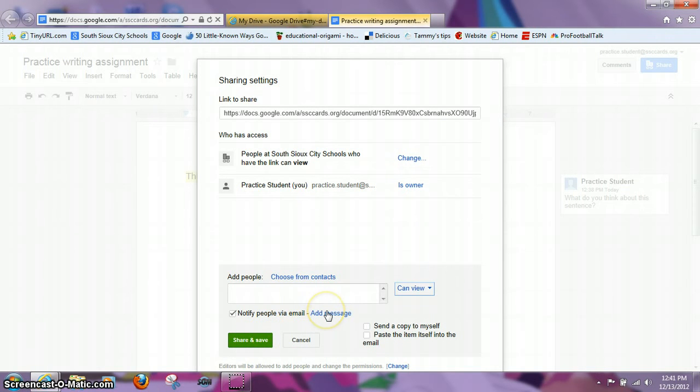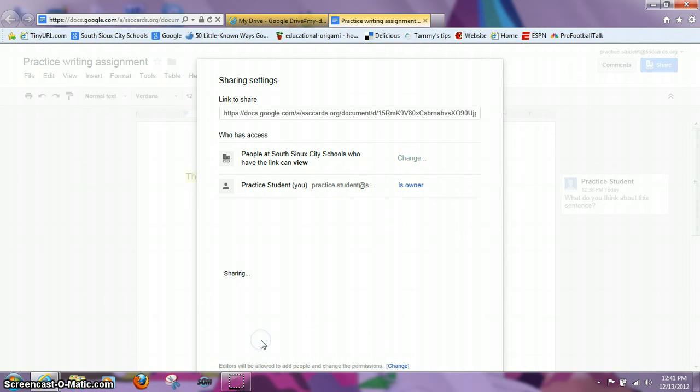You can also add your own message. If you wanted to say, "Hey, please check out paragraph number 3, I'm kind of stuck on this," you can add your own particular message. I'm just going to share and save and get out of this one. So I'll just put in my teacher's name, we'll say. Once I have my teacher's name in there, I'm going to press share and save.